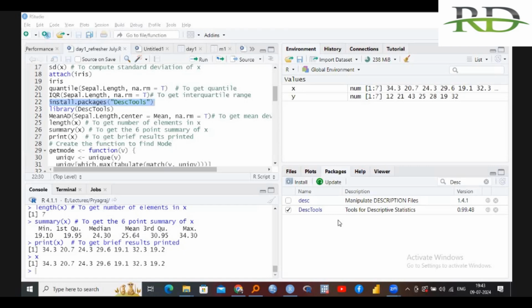Yes, ma'am. If you are able to see this package present here, it means it is available in your R version. Only then will you be able to install that package.